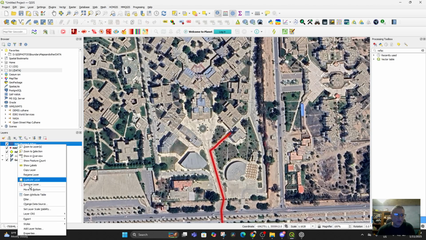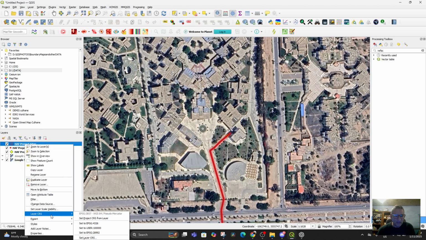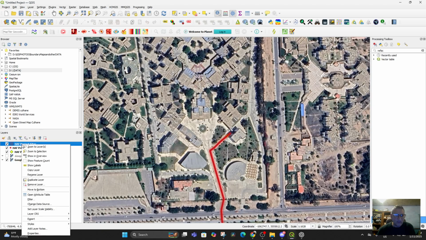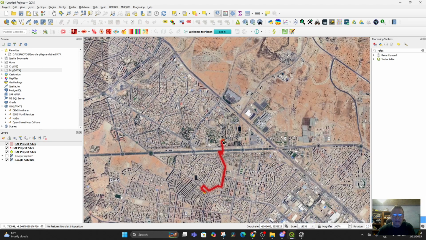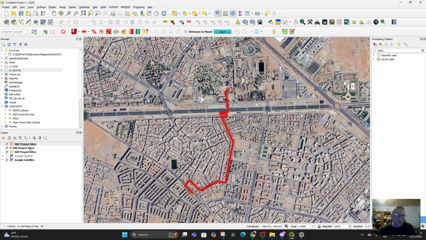So if I go into here and I say layer CRS to 3857, no. 4326, no. It's a mess. It's having trouble with the projection systems.